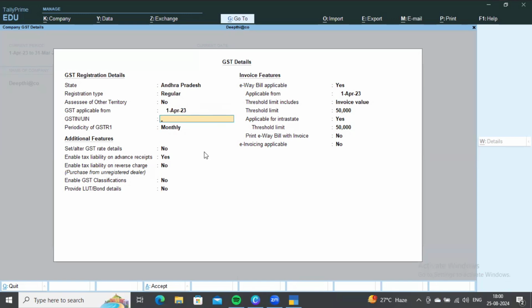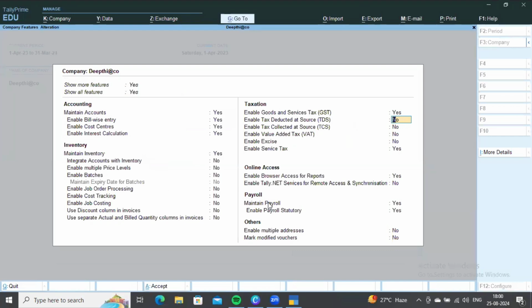If the company is registered under GST, the company has to mention the GST identification number, and the periodicity of GST returns, whether you are filing monthly returns or quarterly returns, and additional features. That's it. These are the GST details relating to the company. After making all the changes, press Ctrl A to save it. This is how you need to enable the GST feature in Tally Prime.